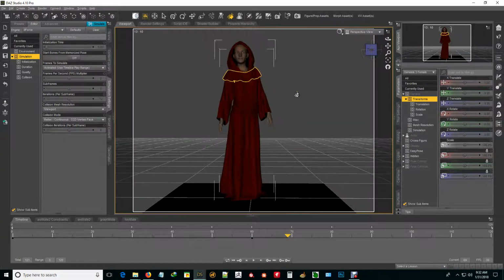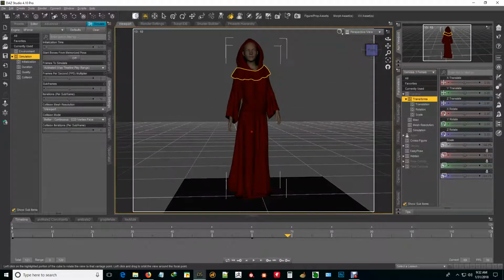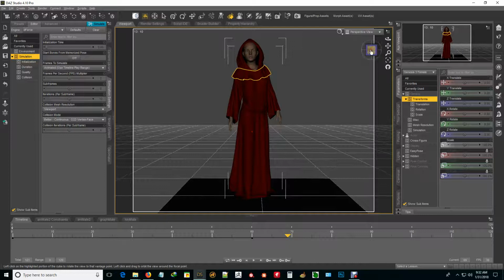So hope you enjoy this set. Just remember, this is for Genesis 3 male as well, so exactly the same procedure, and hope to see some great renders. Thanks guys.